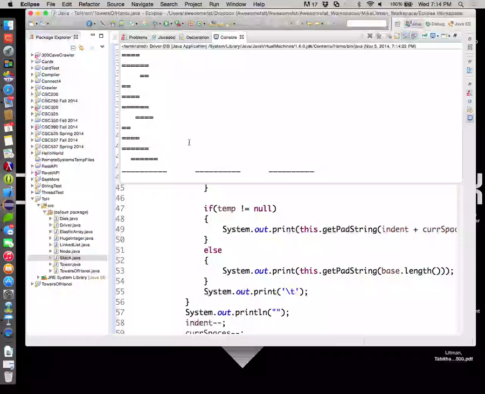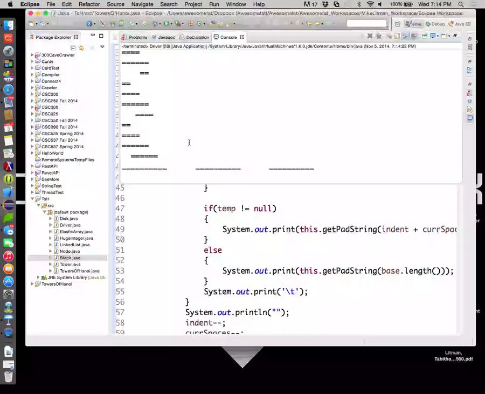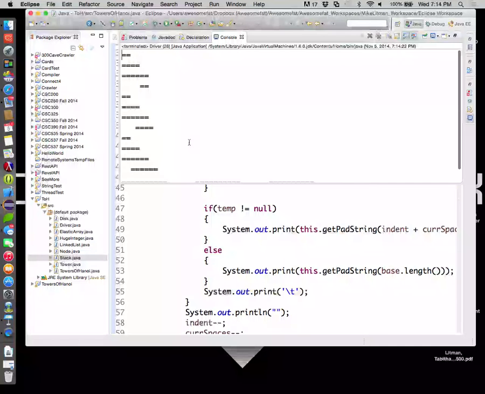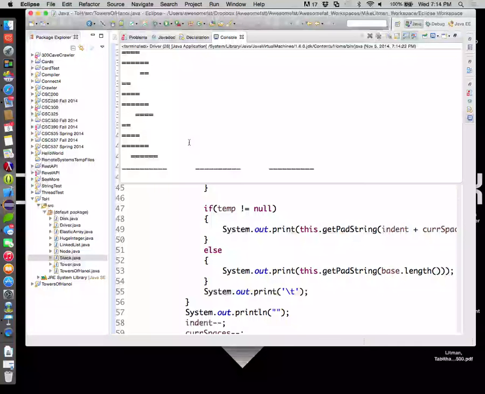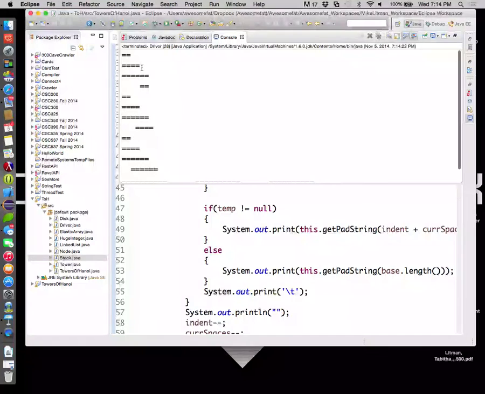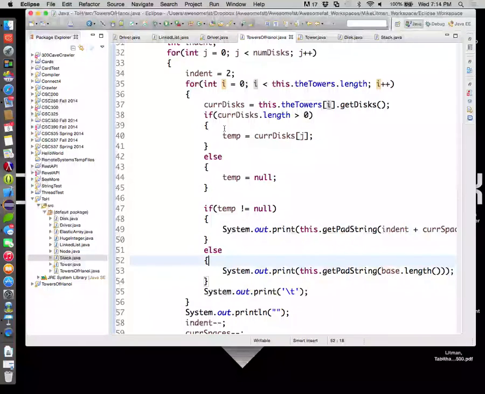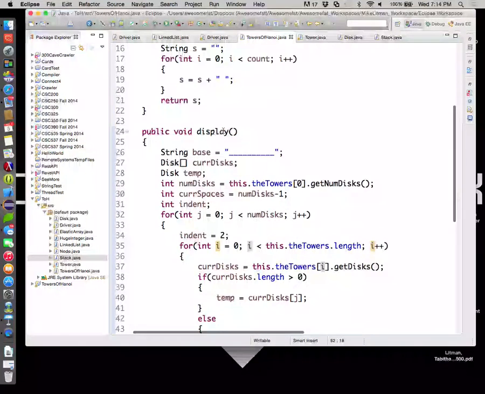So I think that we definitely are getting our tab pad strings. So this has the pad strings there. Why is all this stuff? Why is it displaying that 3 times?